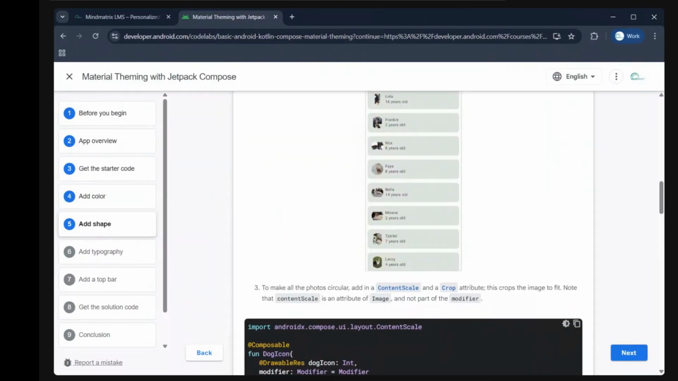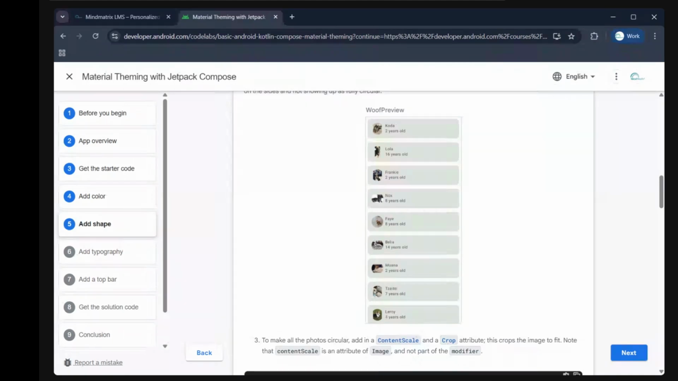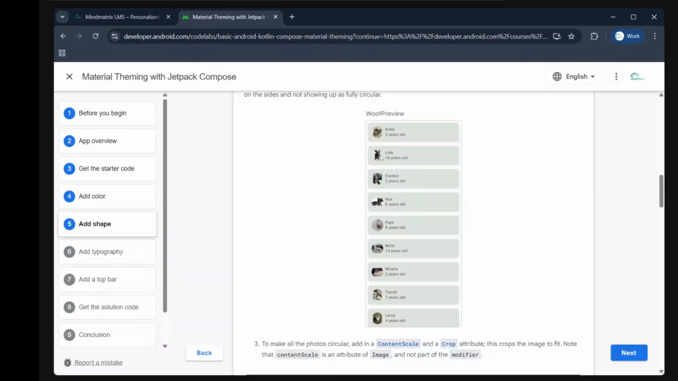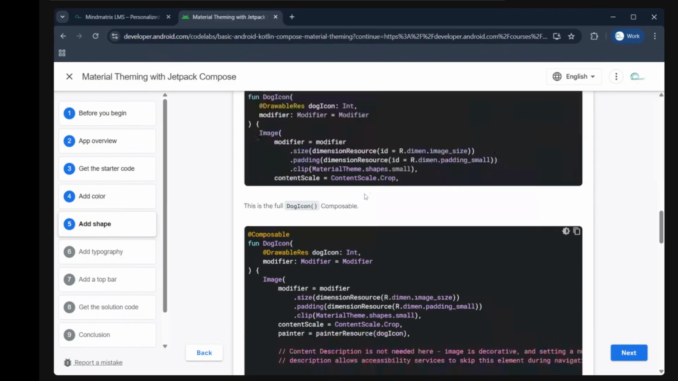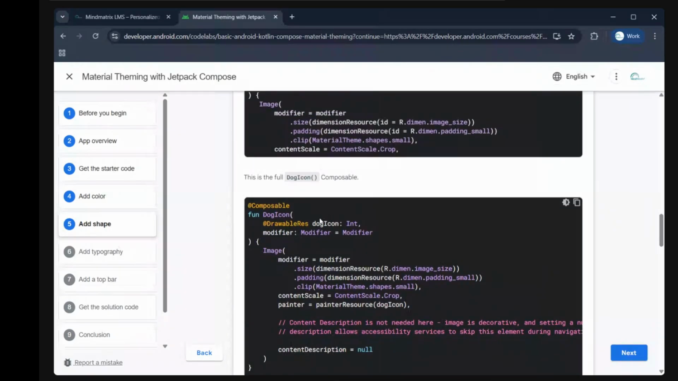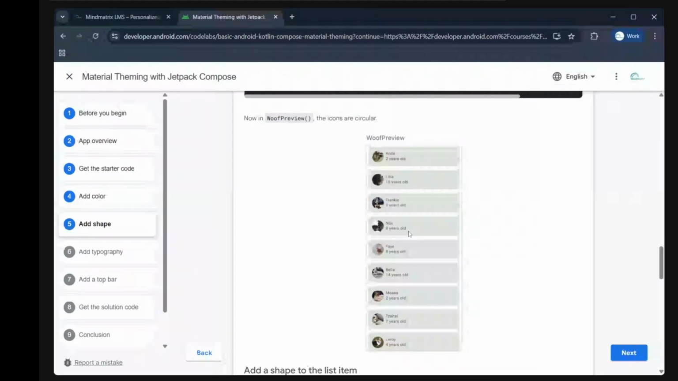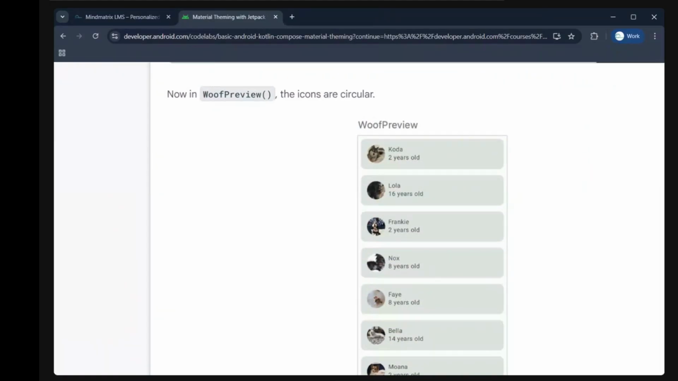Now as you can see here, the icons of the dog images were in different shapes. So now they have modified the dog icon. As you can see, they have modified the dog icon here, changing its size to a different shape. So you can see now, in the preview, the icons are circular. Every icon of the image is now circular.